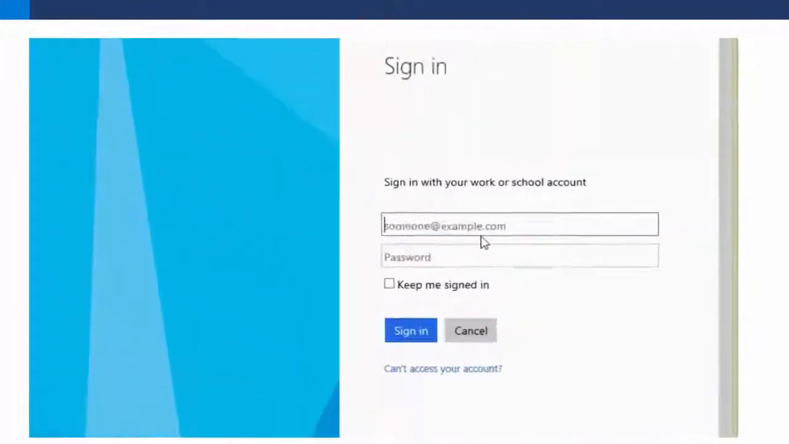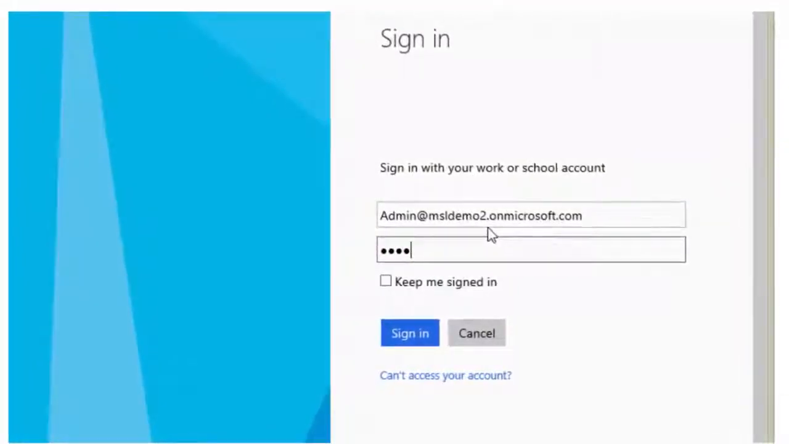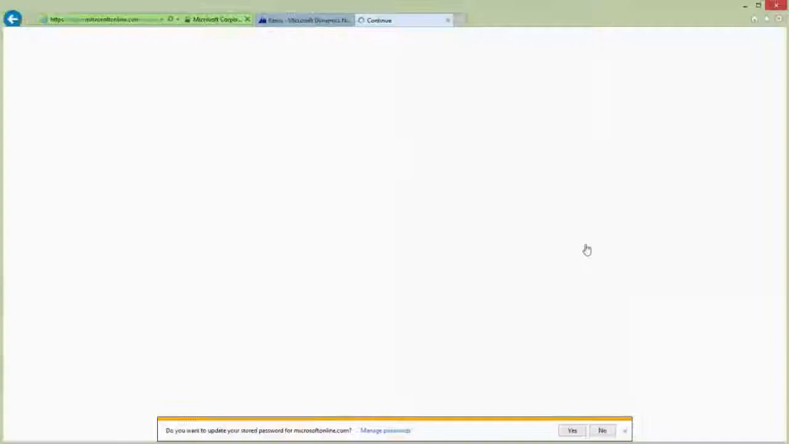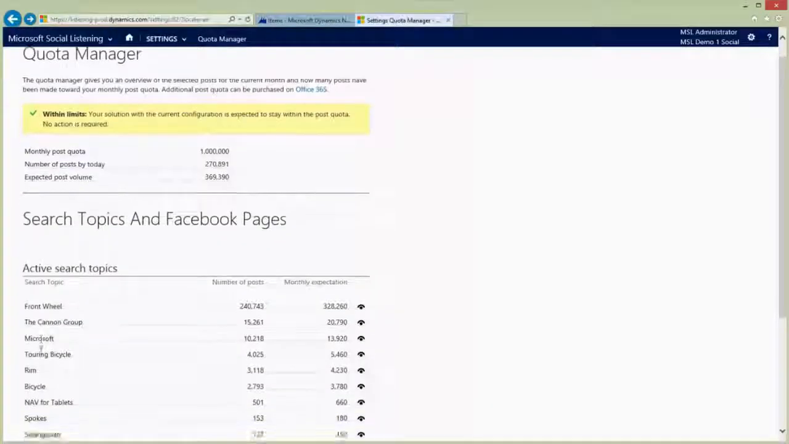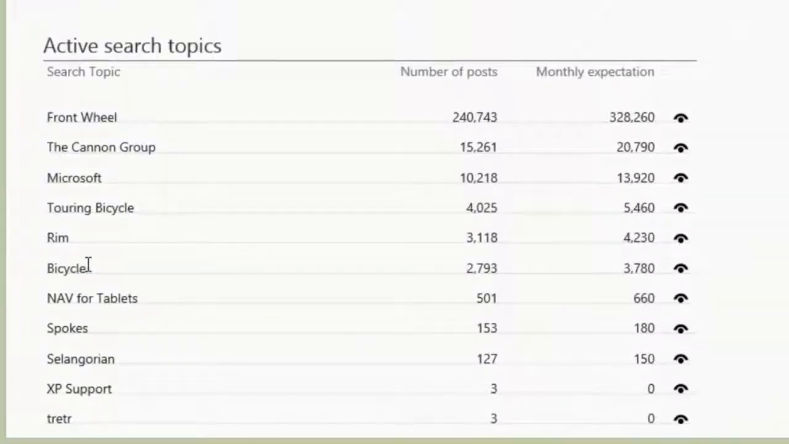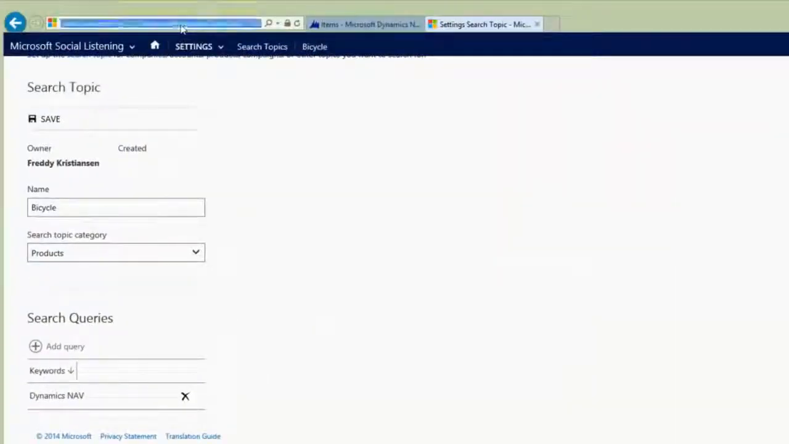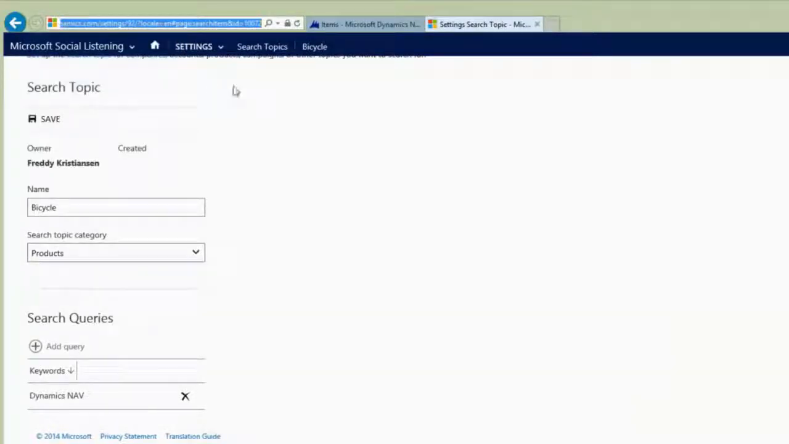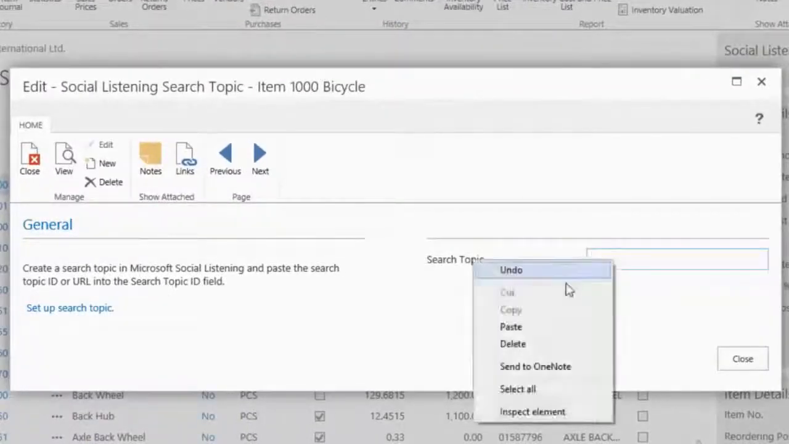You may need to sign in to MSL first. Simply provide the Office 365 account you used to sign up for the Microsoft Social Listening, and you get directly to the Search Topics page. I have already configured several search topics, so I will select one from the list. In the search topic page, I'll simply copy the URL to the clipboard and then go back to the social listening search topic page in NAV.